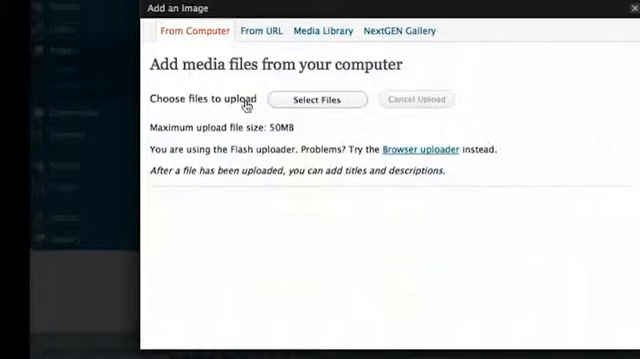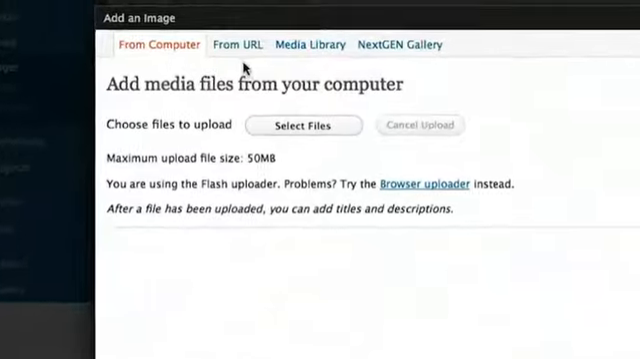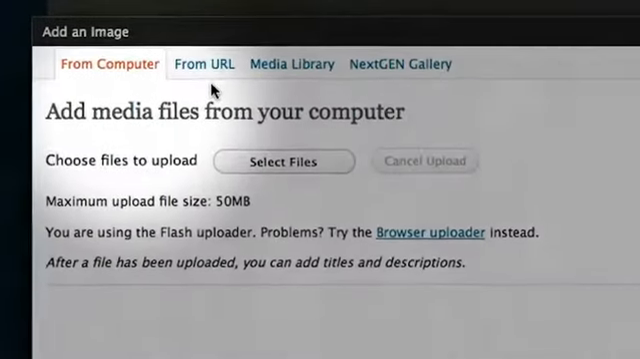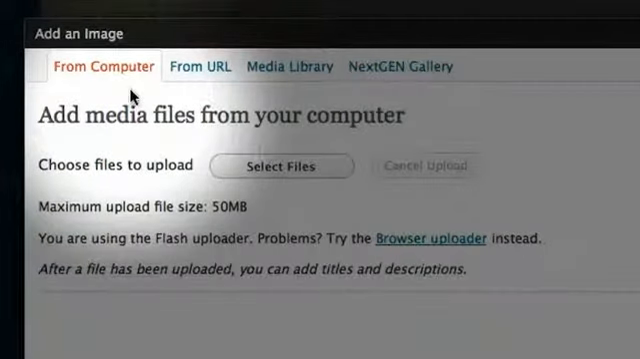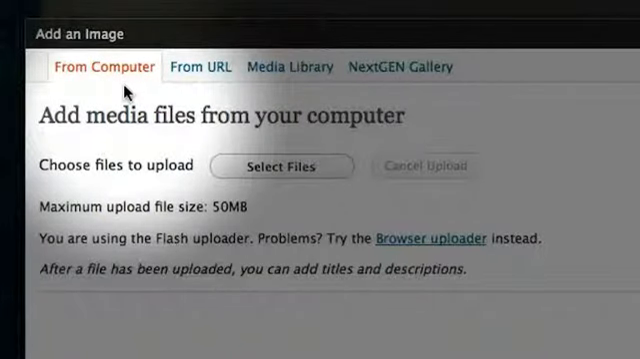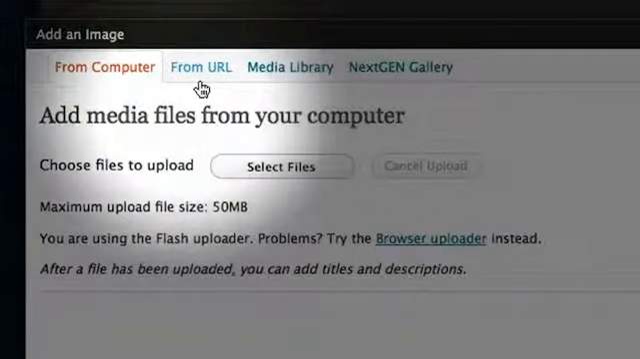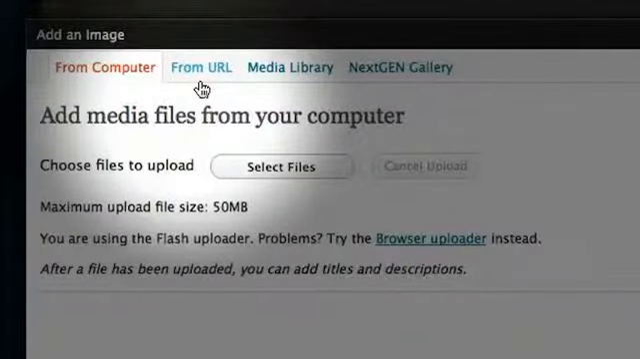All it's prompting me here is saying add media files from your computer. Now you can see that you have some tabs at the top, and this will allow you to upload images from different sources. The first one is from your computer, because that's natively where you're going to be uploading most of your pictures from. But you do have the option of uploading from a URL. So if you went to Google Images and found a picture you wanted to upload, you could do it straight from the URL of the source of the image by clicking on there and entering that in.